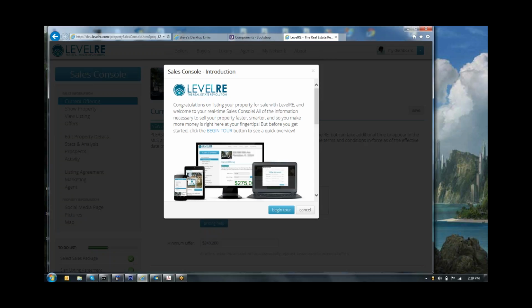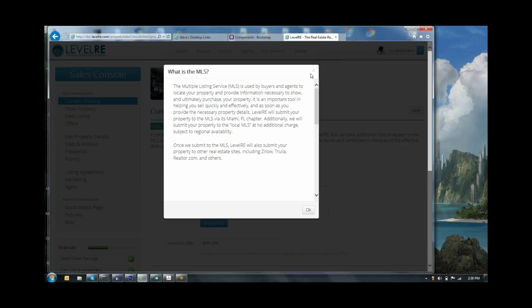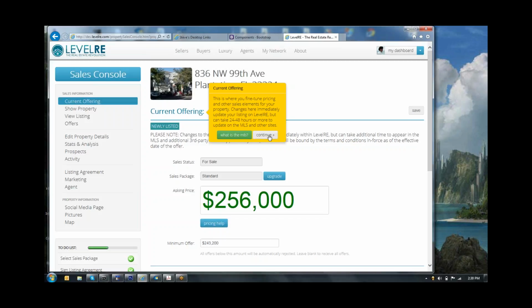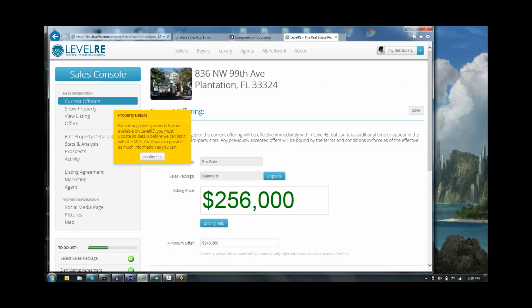So this is the sales console. There's a lot to it, so we're going to have it give us a tour. Or we could cancel and just jump into it. So begin tour. So current offering, this is where you fine tune, etc. Oh, what the heck is an MLS? Okay, so we'll help you understand what that is and go through that process. Next, save your changes whenever you make stuff. If this turns red, change it and save it.